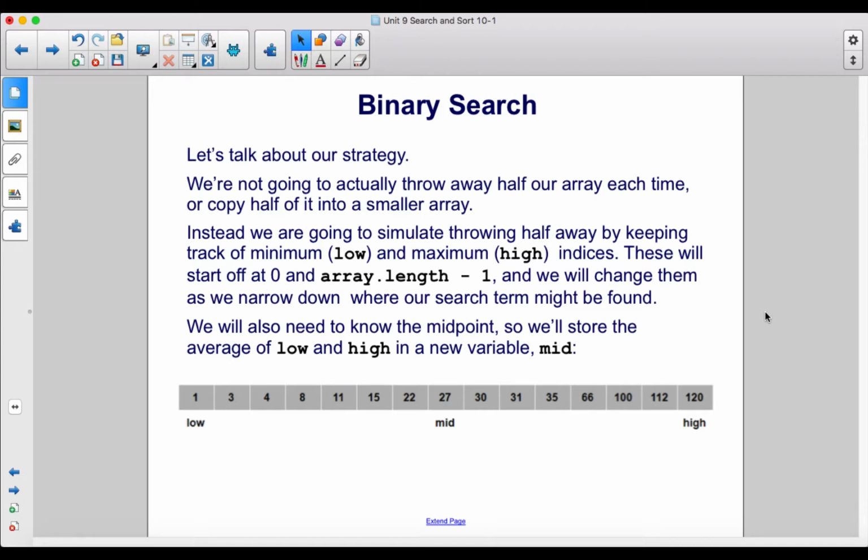We're not going to actually throw away half our array each time or copy half of it into a smaller array. Instead, we're going to simulate throwing half away by keeping track of the minimum, low, and maximum, high, indices. These will start off at 0 and array.length - 1, and we will change them as we narrow down where our search term might be found. We will also need to know the midpoint, so we'll store the average of low and high in a new variable mid.